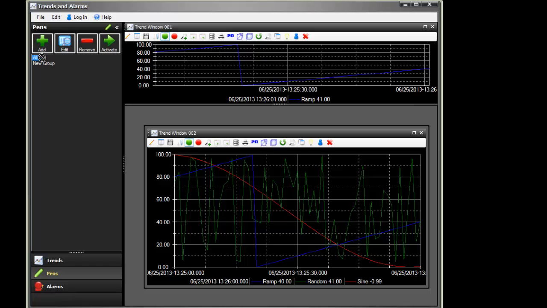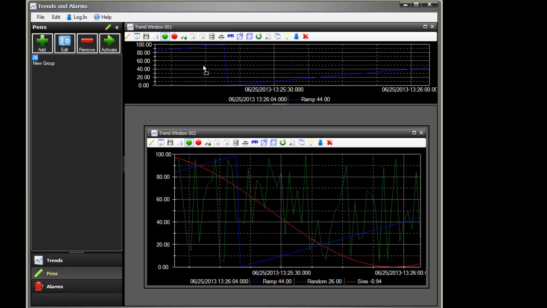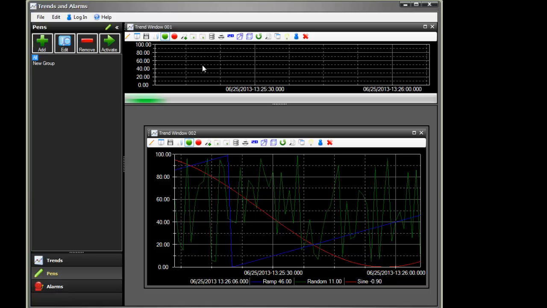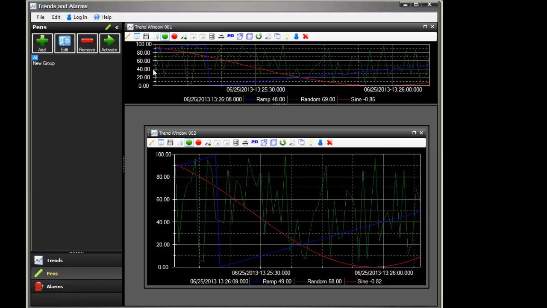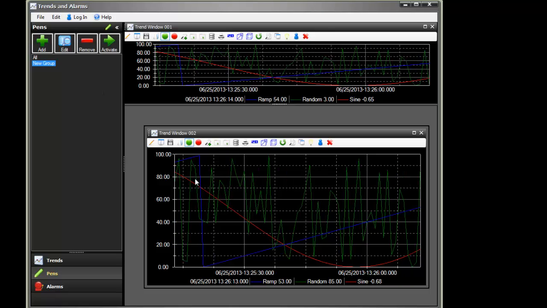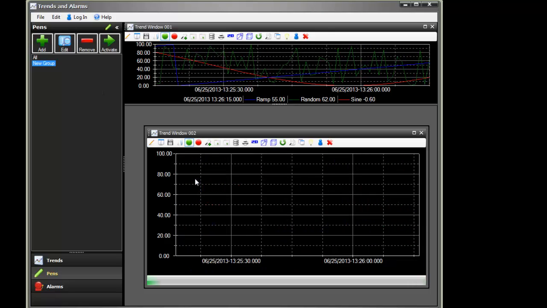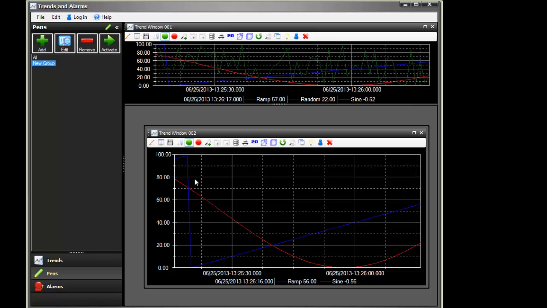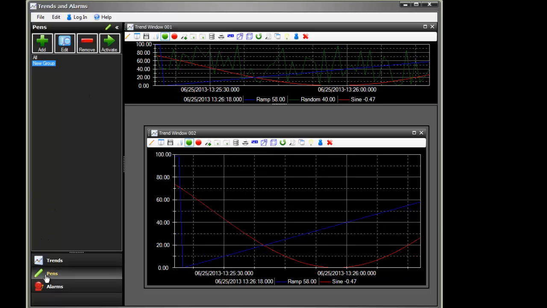I can also take the same list of pen groups and drag it into the first window, and it will replace the pen configuration there. So this is a quick way to just have maybe one trend window in your application where you can just drag and drop the pens that you want to appear in that particular trend window itself.